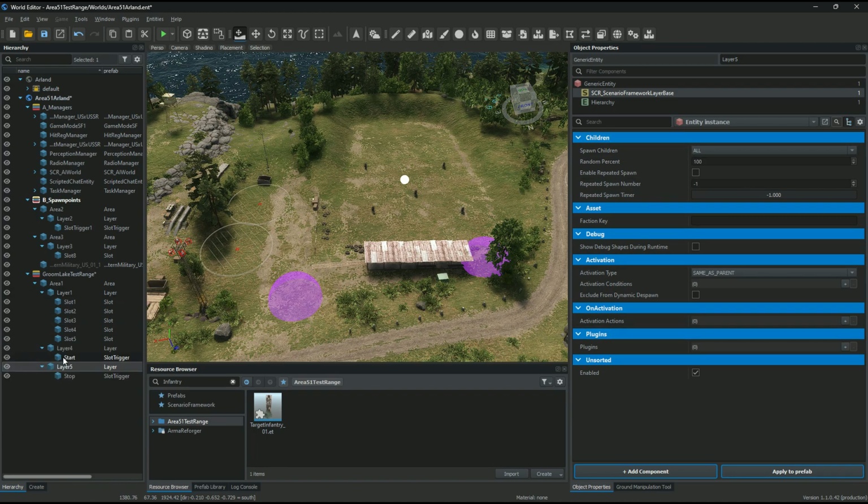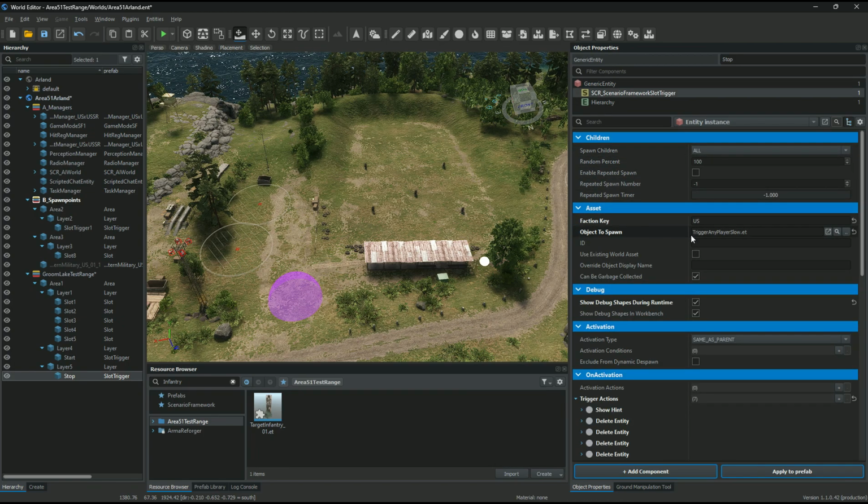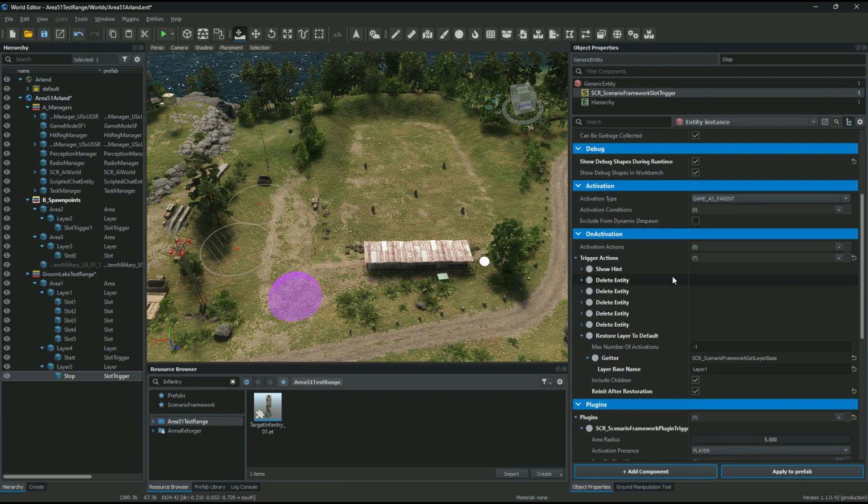When you go through the shoot house, you should always have one way in, one way out, right? You don't want to come back to your start point. So at your stop point, at the end here, you want to put a trigger in there, a slot trigger. And first of all, I just showed this hint to say that it triggered so I could test.